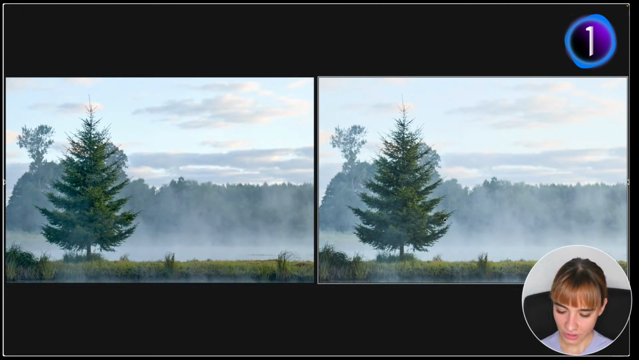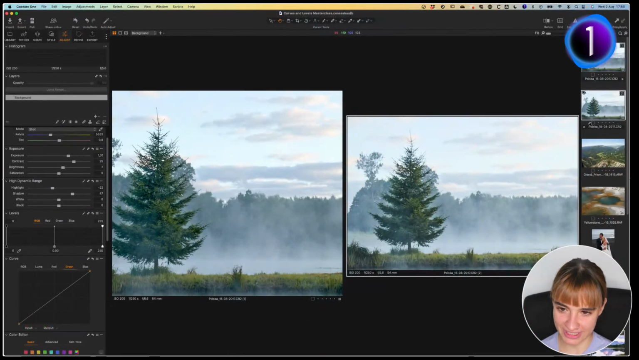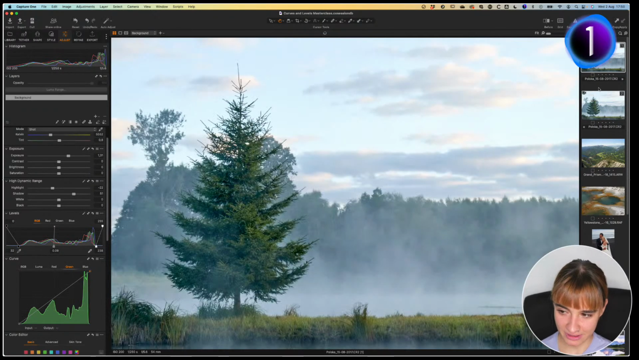So for me personally, this is also obviously subject to debate, but for me the winner would be this version that I did with the levels, this combination between the levels and the high dynamic range tool.